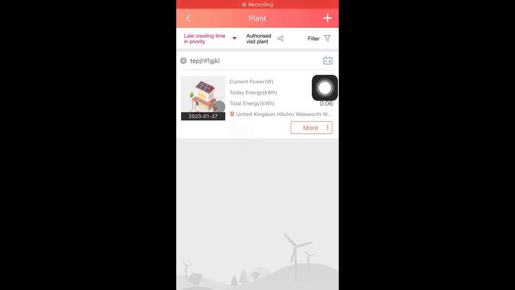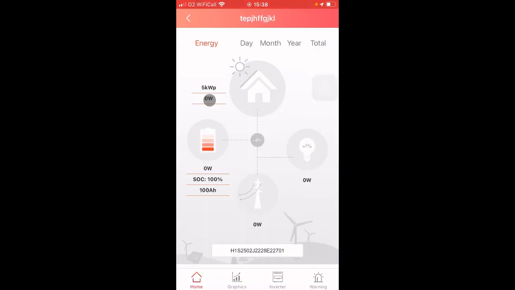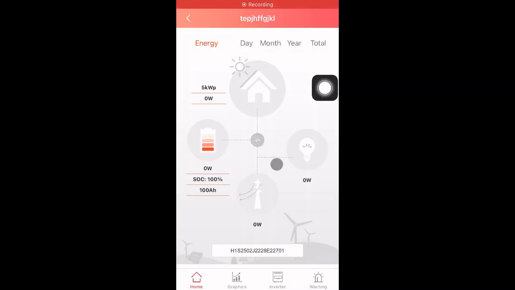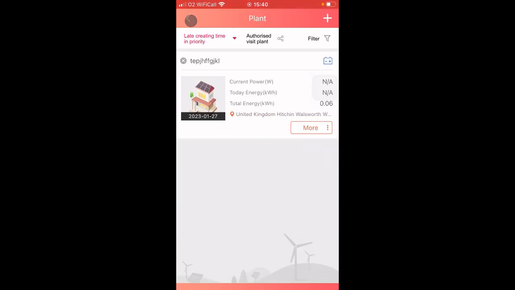Let's click on the plant. So here you see the basic setup of a plant, but in this case it's not actually operational yet, so there's no live data showing. Let's now return back to the previous screen. And here we can see we've gone back to the initial page where it's going to display all the plants.